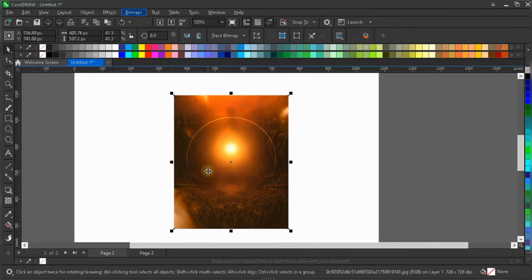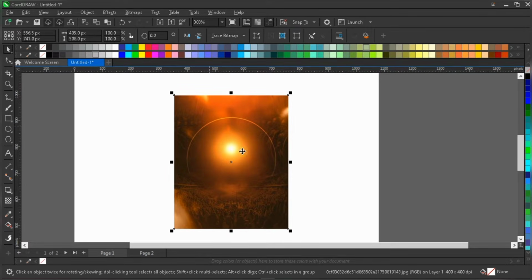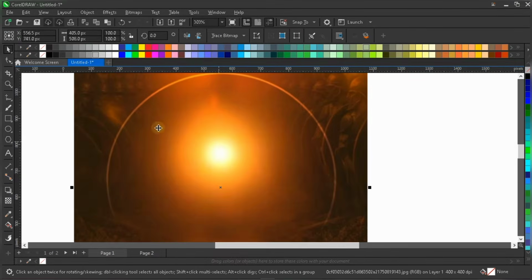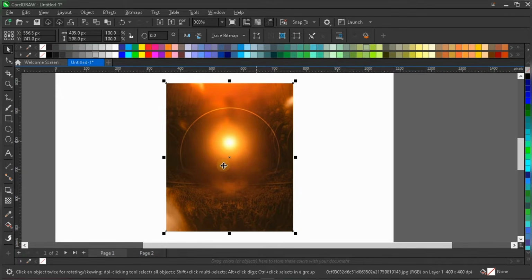So first of all, let me bitmap. You click on your bitmap, click on convert to bitmap, set your color mode to RGB and click on OK. Now I've converted it to a bitmap so that my file won't be heavy. Okay, so before I continue, my focus is this light. Have you seen this light? My focus is this, but I don't want this background to show.